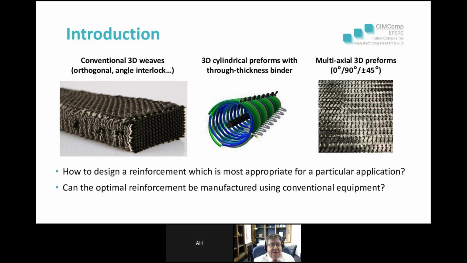So the key questions we're looking at then is how do you design a reinforcement which is most appropriate for a particular application, considering both the mechanical performance that you want, but also manufacturing considerations, including how easy it is to infuse successfully through a process like resin transfer molding, for example. And then can you manufacture that optimal reinforcement with conventional equipment, things like jacquard looms that are available to produce materials commercially now, or do we need new technologies to give us the material forms that we really want?